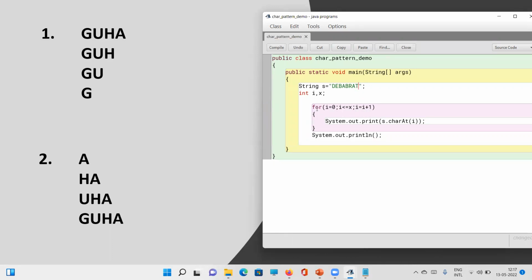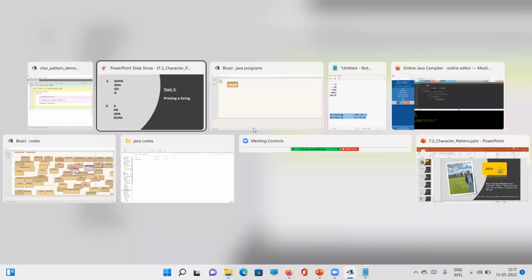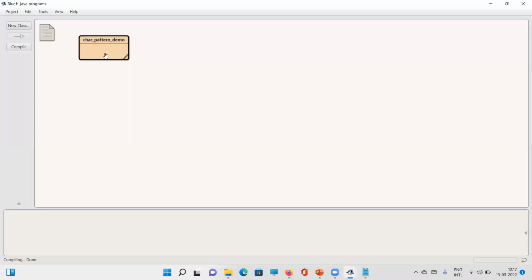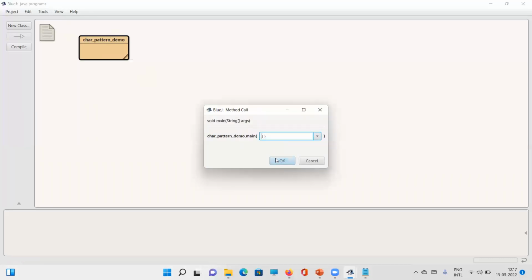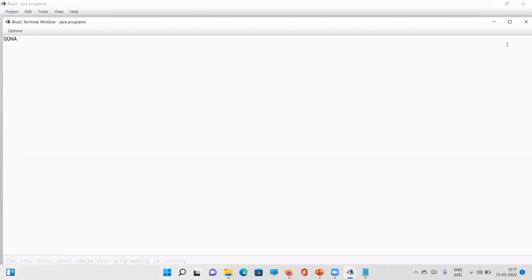So now let me choose a small name. I'm not comfortable with long names actually. So if I put Guha, how do I print the last line? Obviously 0 to 3. We have already done that. So let me run that once again. Where is the compiler? Yeah. If I run the program, you can see Guha is being printed.